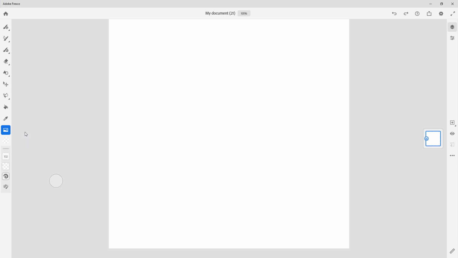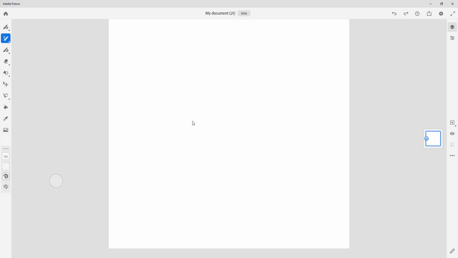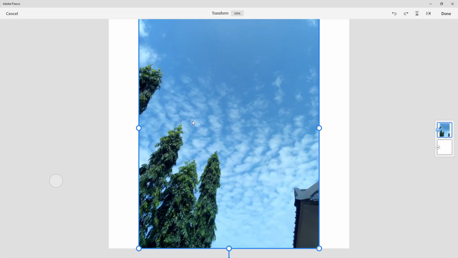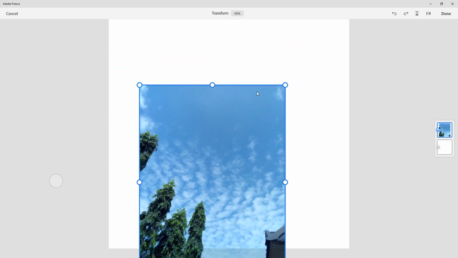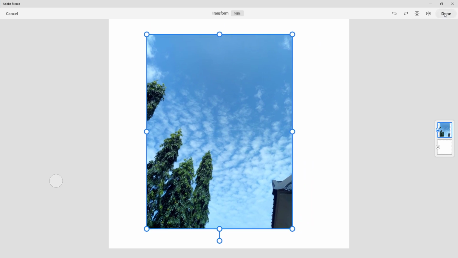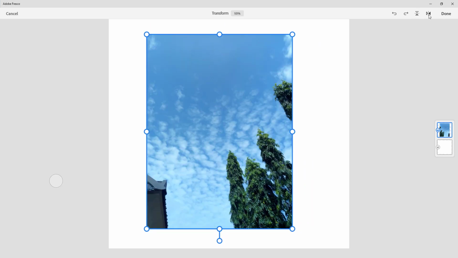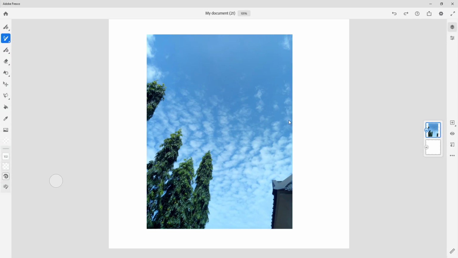Let me just go to File in my case, and over here, I'm on my desktop where I have a picture. Let me just open that right there. Once I open up the picture, you're in the transform tool. You can resize your picture right here, rotate it and place it anywhere you like and press done. You can also, of course, mirror them or flip them according to your need. So I'm just going to press done right here and you have your picture here.